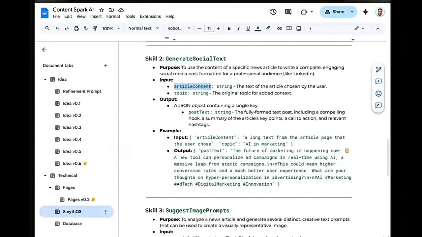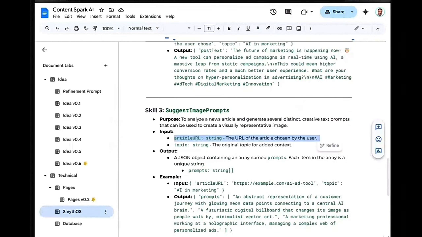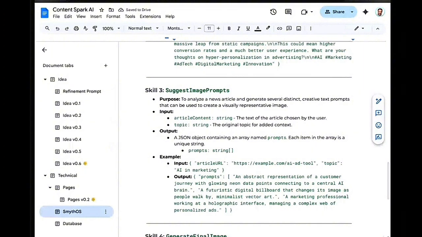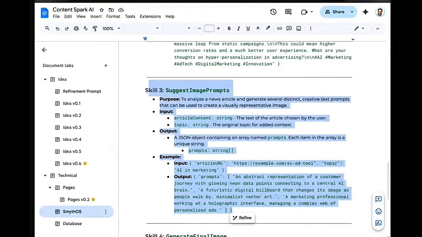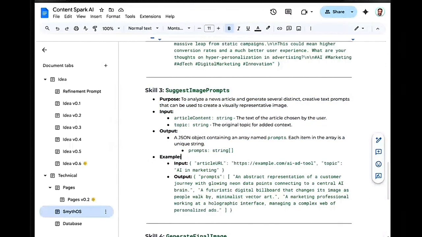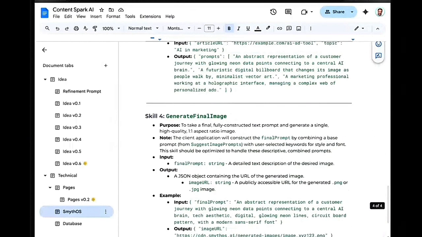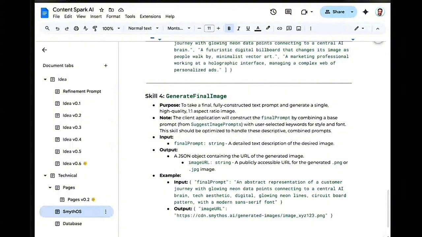Okay, we're going to do the same thing here. We're going to change the input. This is acceptable because this is an AI output. This is good. Okay, generate final image.